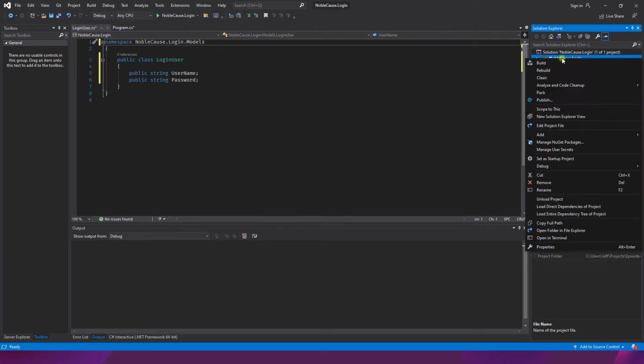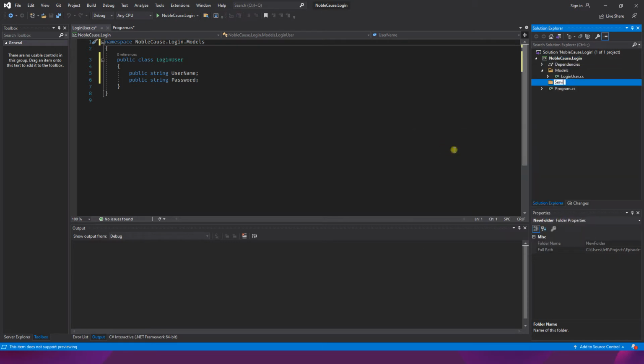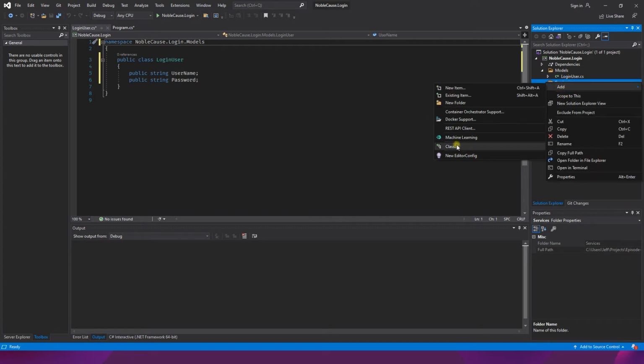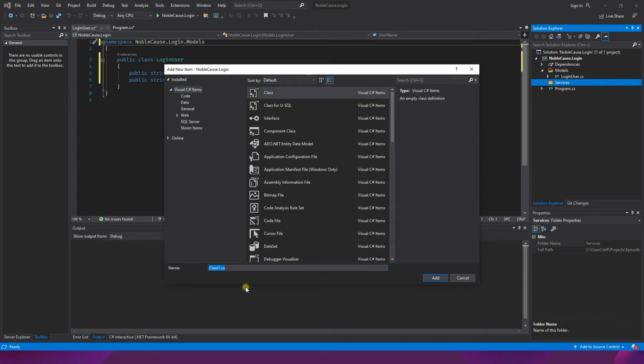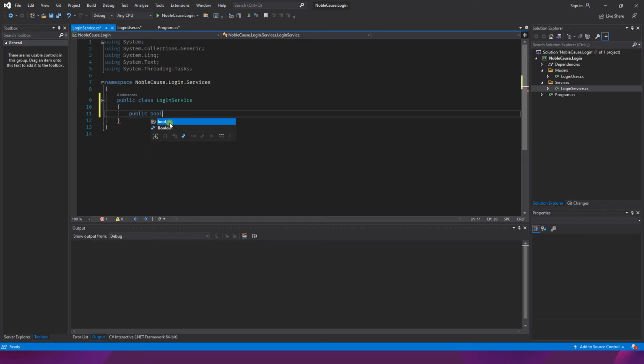I'm going to create another folder, and we'll call this folder services. So the services are things that are going to act upon our models. So I'll make a class inside services, and we'll call this the LoginService. Now, the login service is just a public class. And for now, we're just going to have one method. And we'll make it public. And we'll have it return a Boolean, true or false.